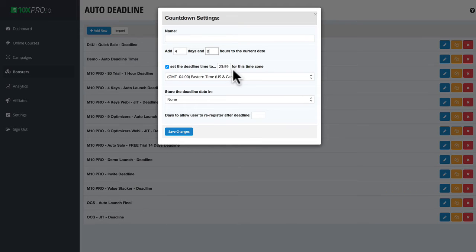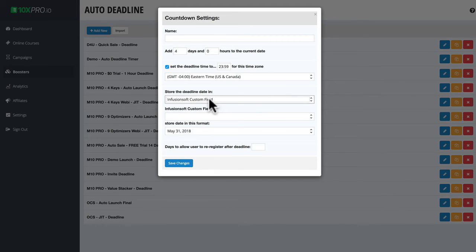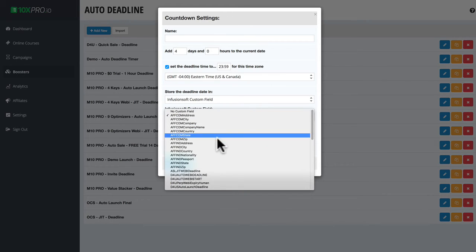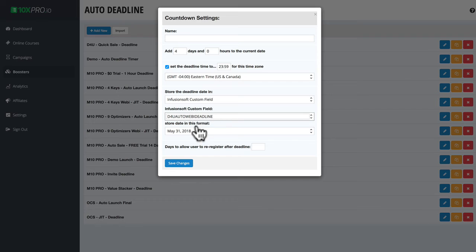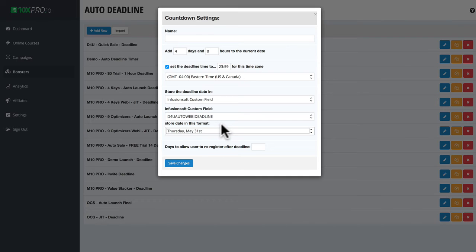So what does that mean? Well, let's imagine that today is June 10. If I register for the countdown timer, my deadline will be June 14 at 11:59. That's it. You can do some really advanced stuff, such as storing the deadline date somewhere. You can store that in your emailing system. By default, it's none, but if you wanted to, you could store that in an Infusionsoft custom field, for example. You can simply select your custom field right there. I can select the deadline, and I can then select the format that I want stored, all right? Super easy. I'm simply using a couple of drop downs and I'm ready to go.